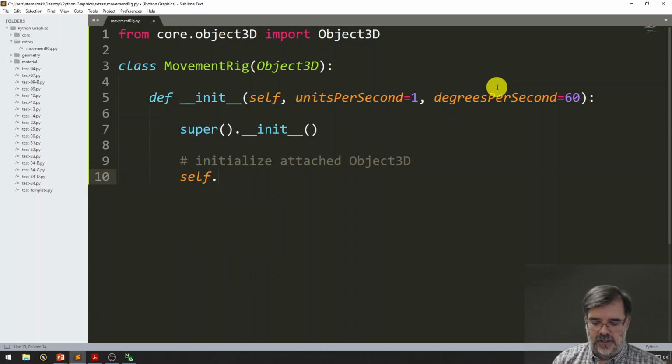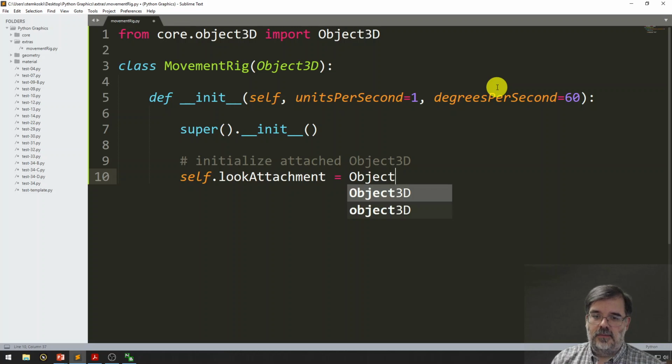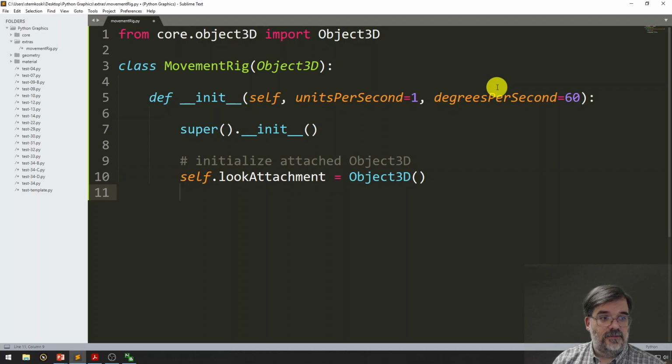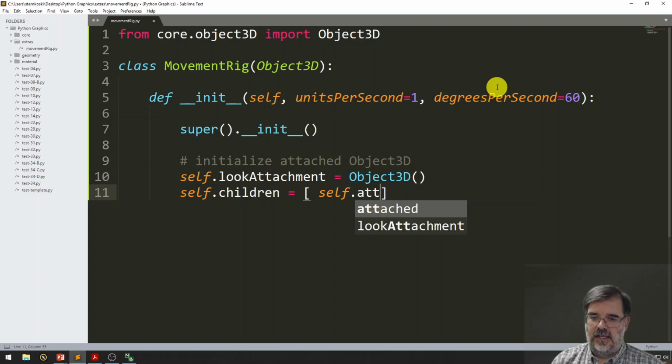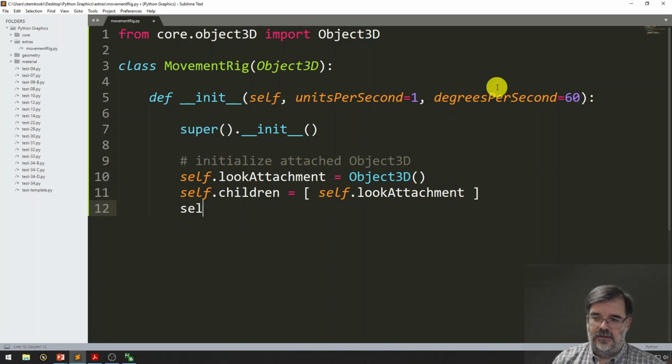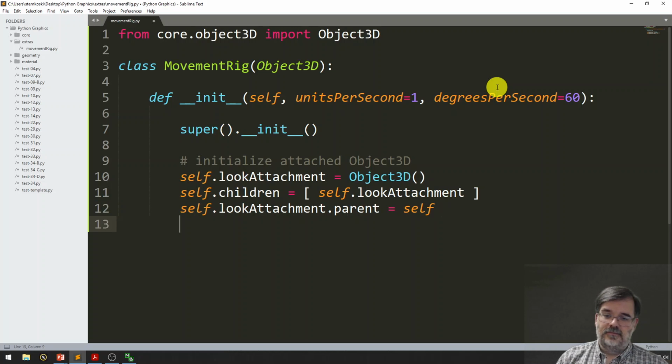Right, so self dot, let's call this the look attachment. This is going to be a new Object3D that we attach to this. So self dot children: the child is going to be the look attachment, self dot look attachment. And the parent of the look attachment is going to be this object, this itself.